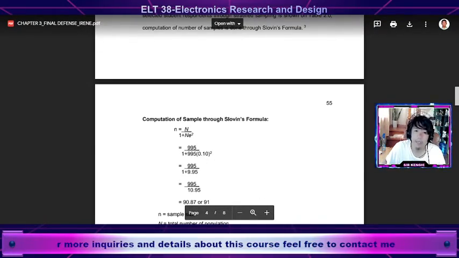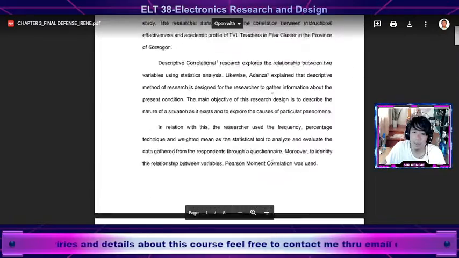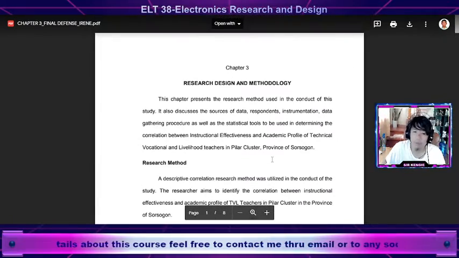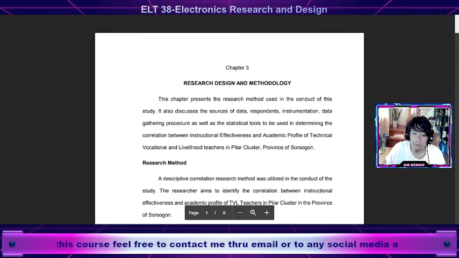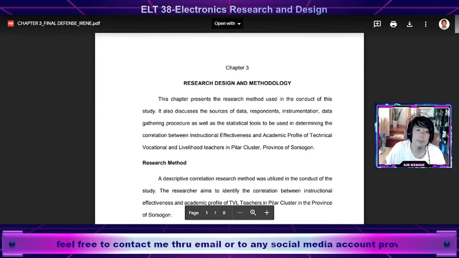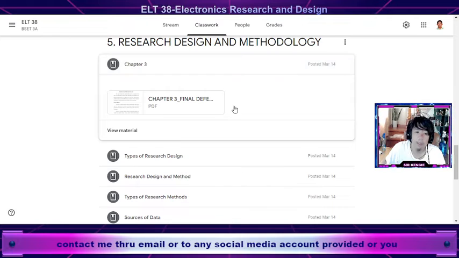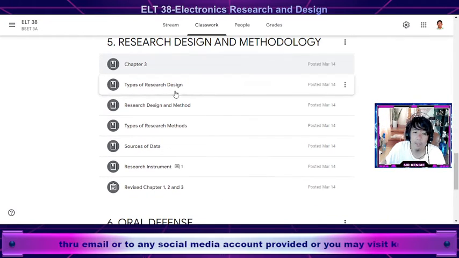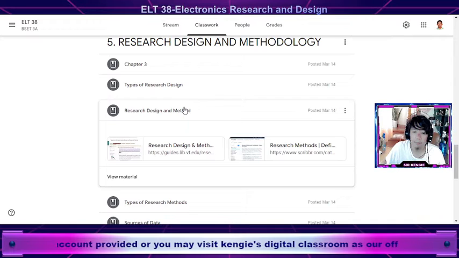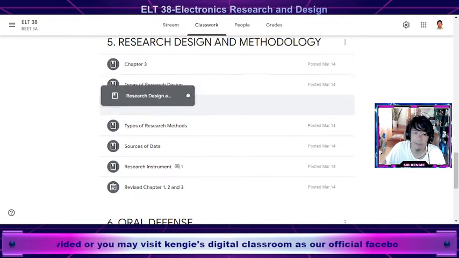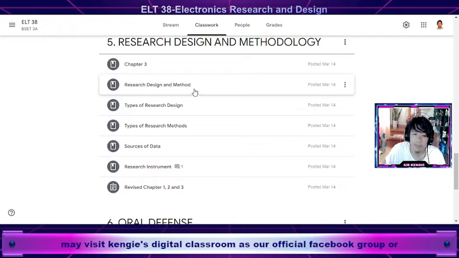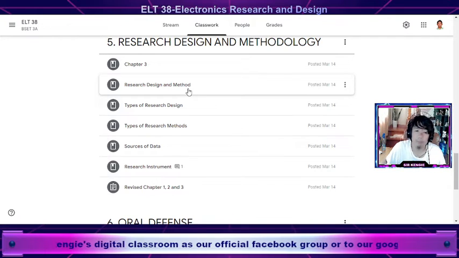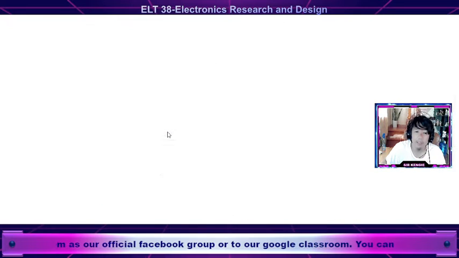So again, as I've said, let us discuss the details about Chapter 3. Let's go back to our Google Classroom. Let us first discuss what is research design and the types of research design. But before that, let's first try to understand the importance of this chapter. So, what is research design and method? Okay, based on my sample material.